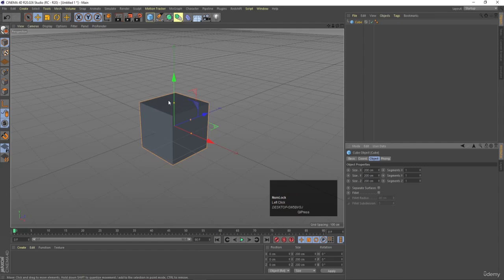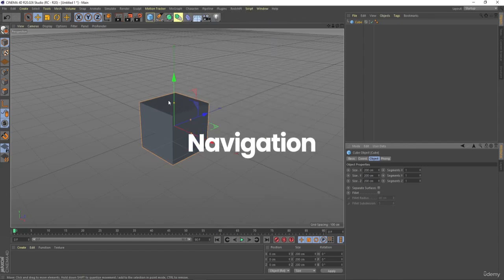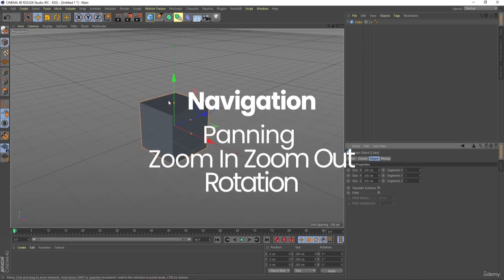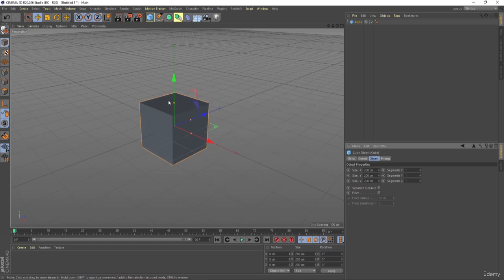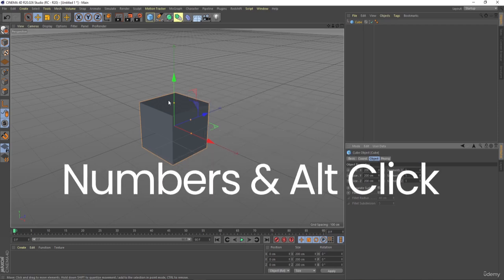Now we are going to talk about views and navigations. We will first start with the navigations. Whenever we talk about navigation, there are basically three types of navigation: panning, zoom in, zoom out, and rotation. Now we can do this procedure with the help of numbers and with the help of alt click. Now first we will do with the numbers.